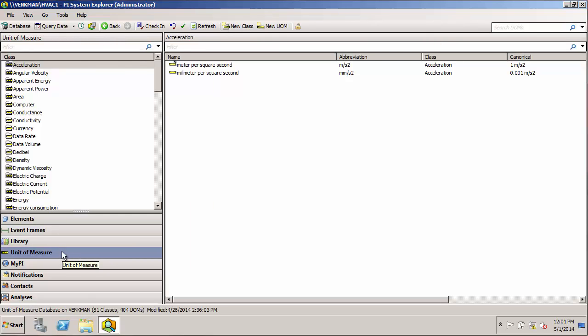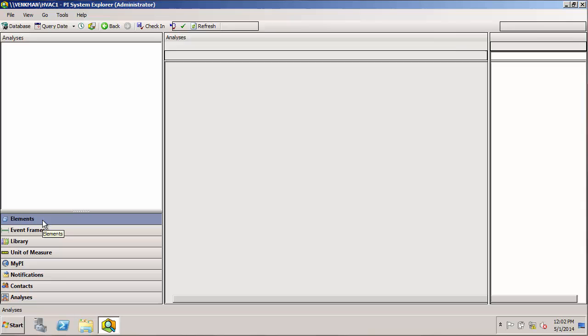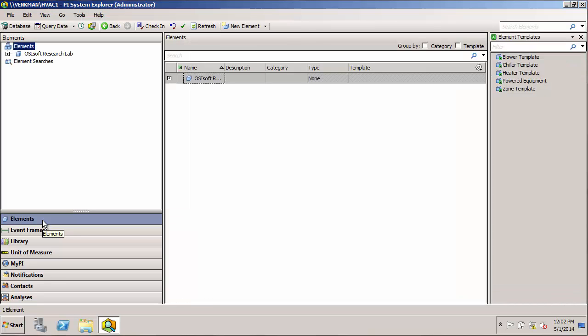Next we have the unit of measure database where you can select or add new units of measure. The next three sections are for managing PyNotifications, and the final section, Analyses, is for our new asset-based analytics within AF 2.6. Here you can manage all the analyses that you've set up for various elements within your AF database. Now you may have noticed as we paged through the different sections of the Navigator panel that the section above was changing.